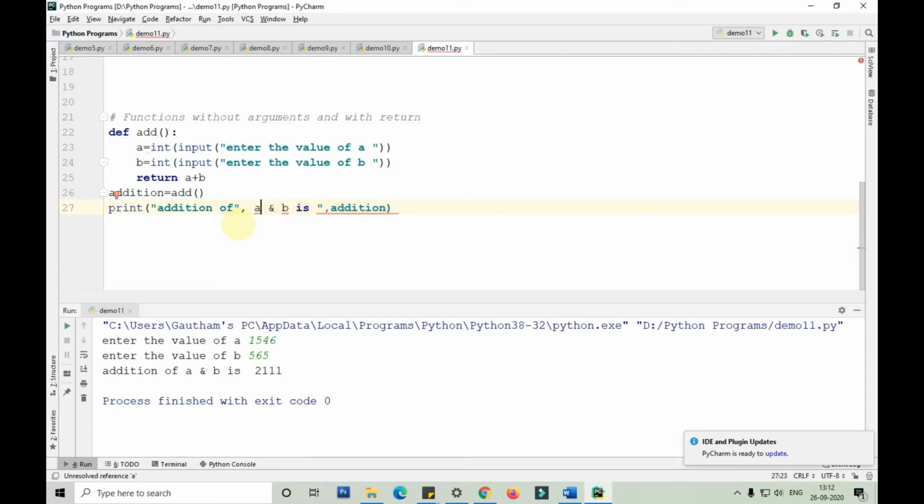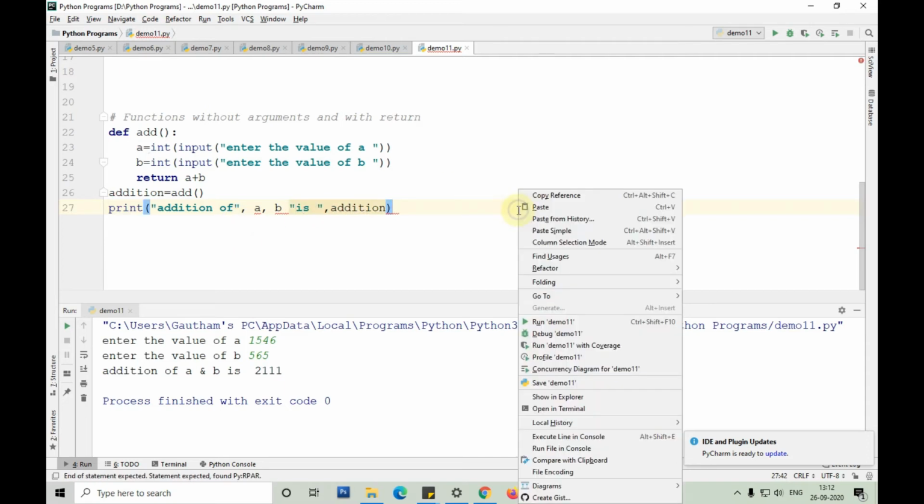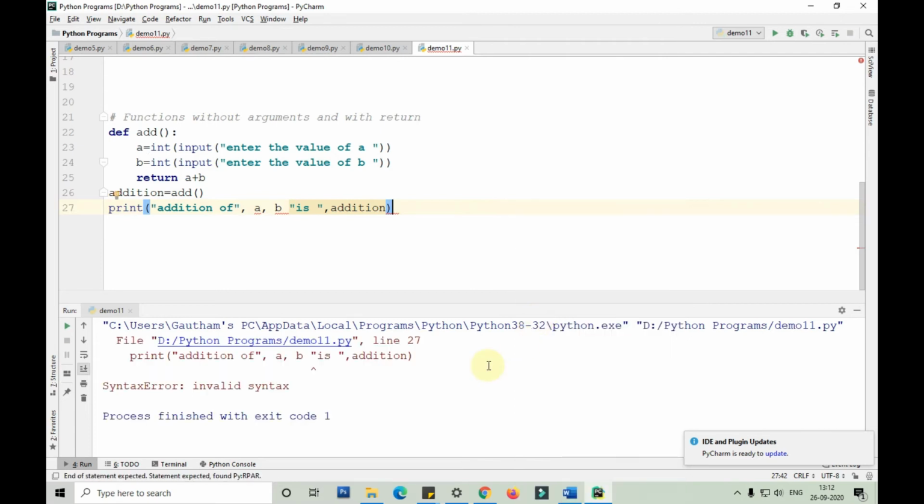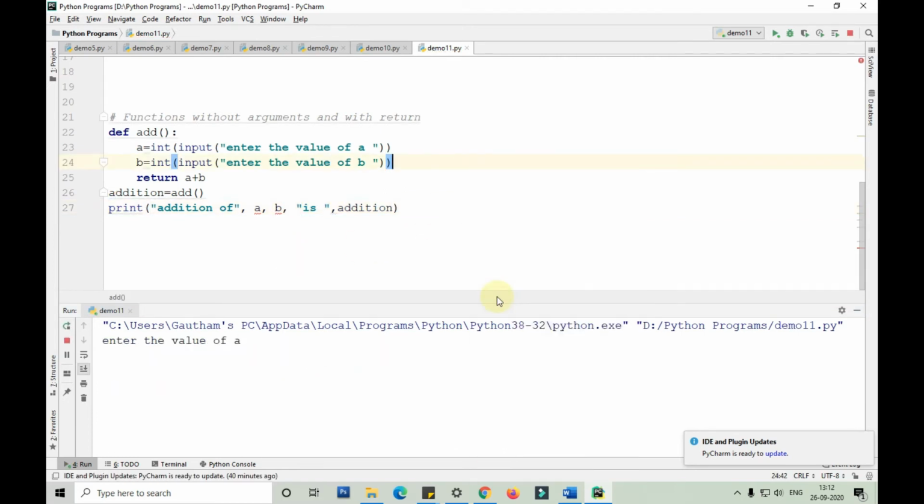Comma a, comma b is addition. So let me execute this and show it to you. So it is taking, okay, let me put a comma here first. Okay, now let me run it again.